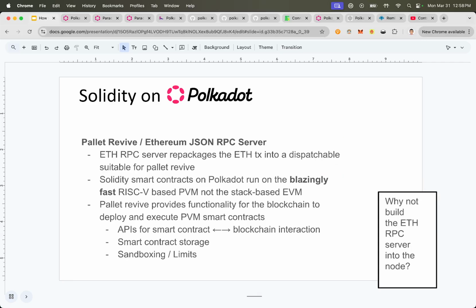So if we go back here, as a recap, Palette Revive provides functionality for the blockchain to deploy and execute PVM smart contracts. So it can go beyond Solidity, right? It can go to anything that can adhere to Palette Revive's API. So if one wanted to extend it to a different programming language and have other programming languages work with the Palette Revive APIs, you can do that and it'll run it with PVM, right? It's got to compile down to PVM essentially.